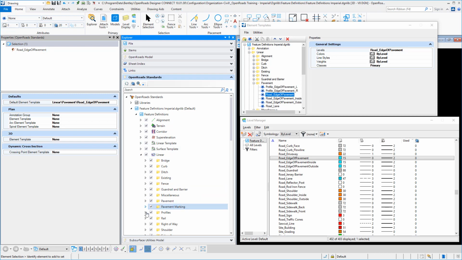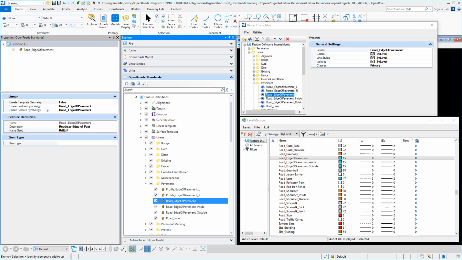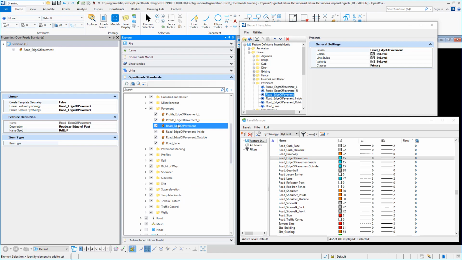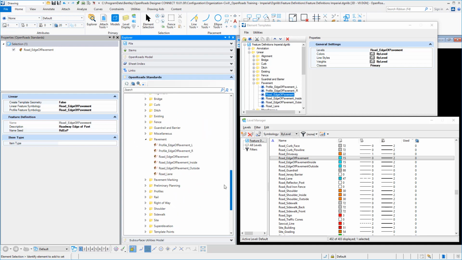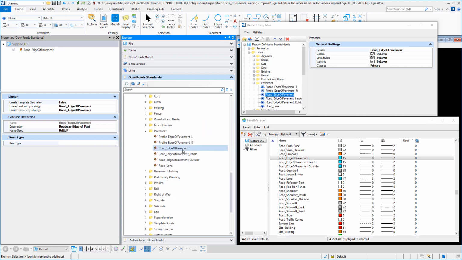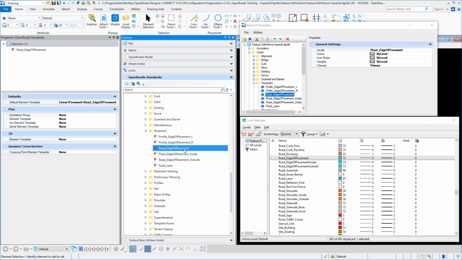if we navigate down to our pavement, points to both a linear and a profile feature symbology. And so again, the feature definition goes to the feature symbology. The feature symbology goes to the element template here, and the element template goes to the level.